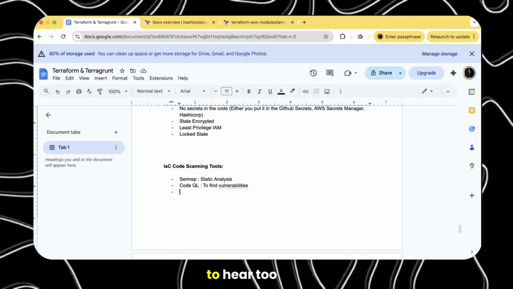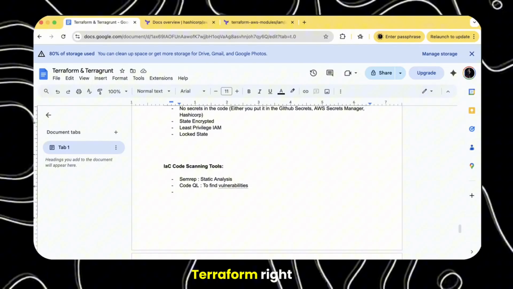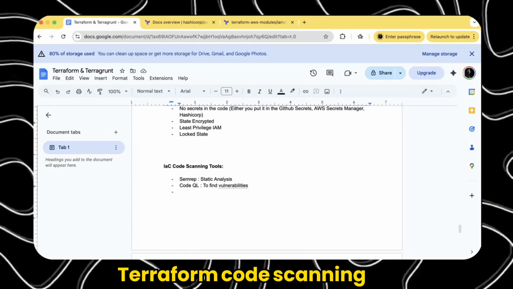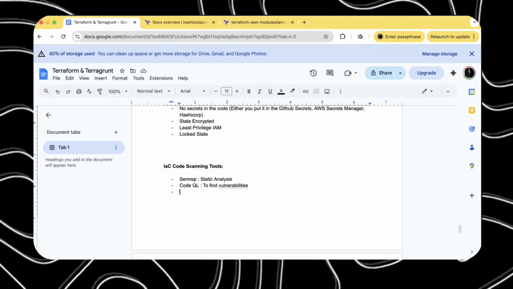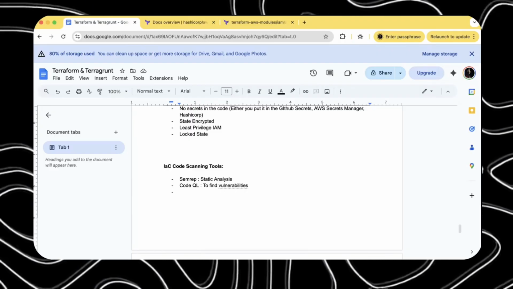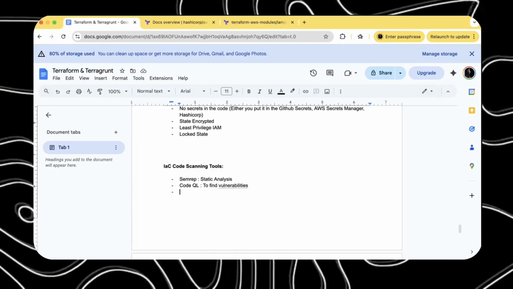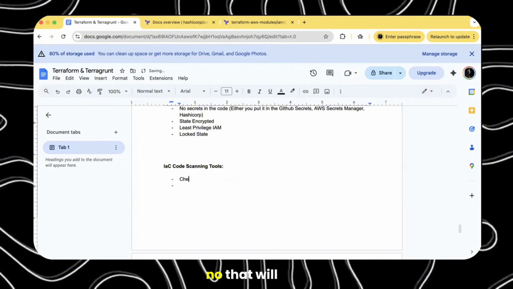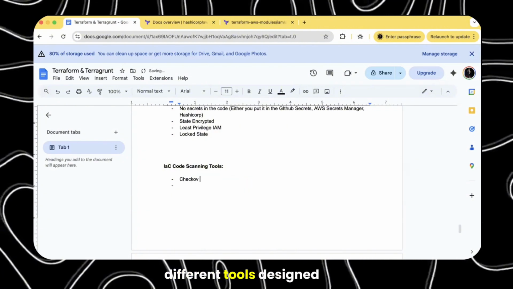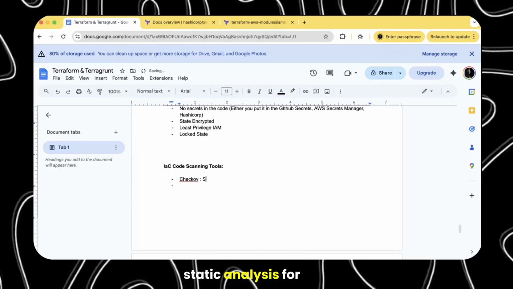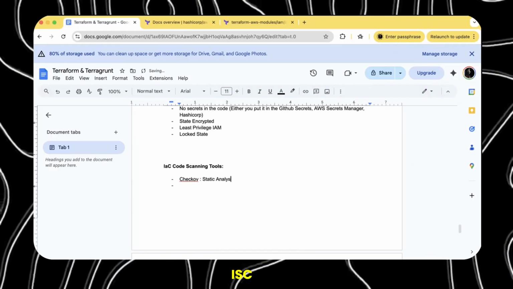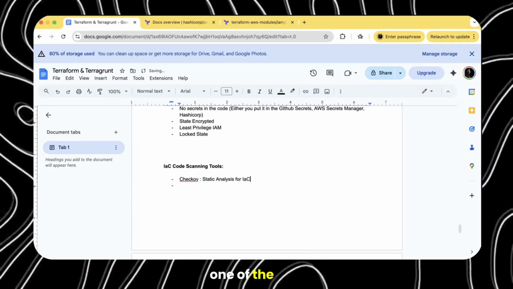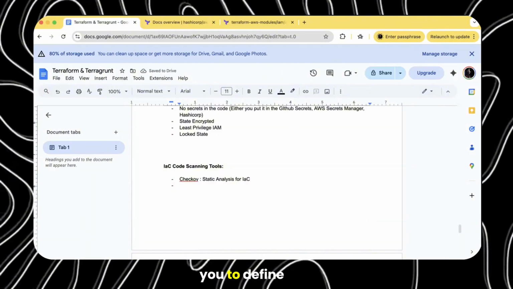But here we want to check for Terraform. So any idea what can help us do Terraform code scanning? Is it the same thing that we used for Java? No, that will not help actually. There are different tools designed for static analysis for this. For example, for IaC, that is Checkov. Checkov is one of the tools which will help you with this.